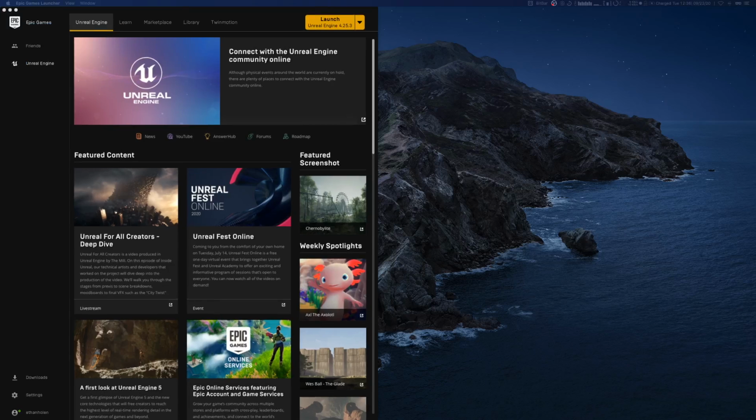Alright, this is basically a walkthrough of chapters 1 through 5 in Unreal Engine. So we'll start out with launching Unreal Engine. Chapter 1 is exploring the blueprint editor.